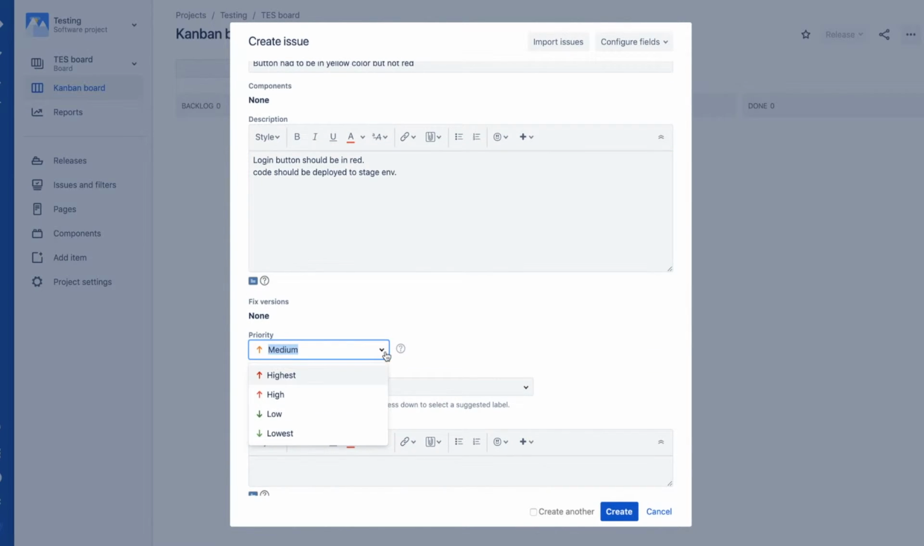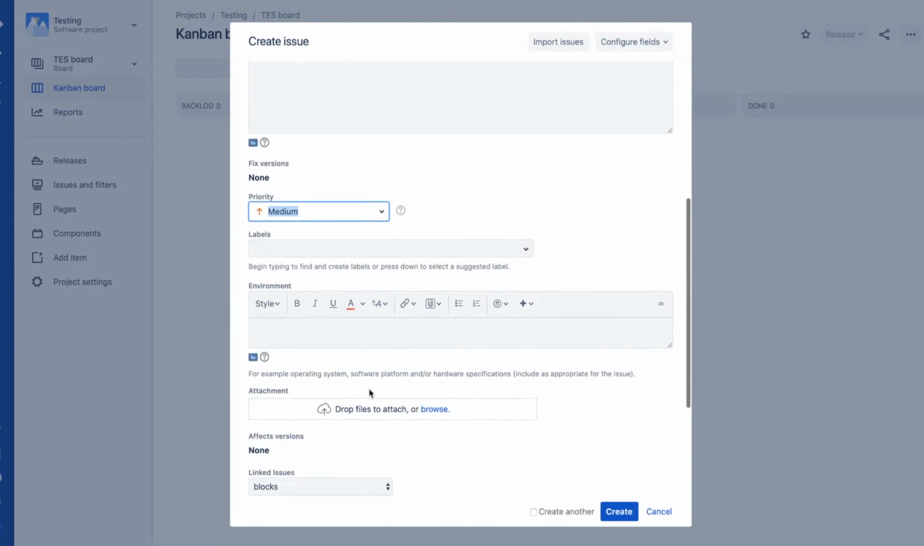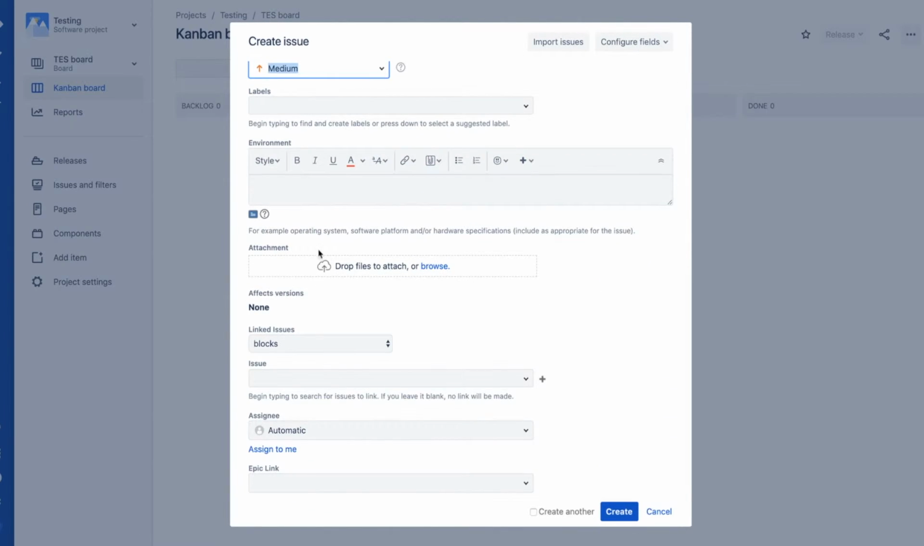So you can add any other requirements that you have for the story, and you can assign the priority of the bug. If it is of highest priority, you can assign it as highest, and low and medium. So for now I'm assigning it as medium, and you would be able to attach any images or videos describing this issue, or any images which would be easily helpful for the developer to work on.